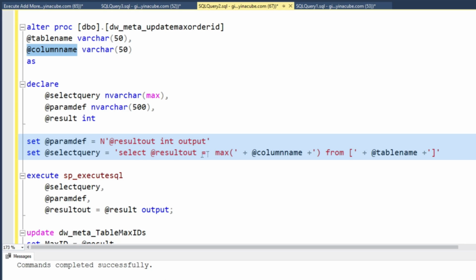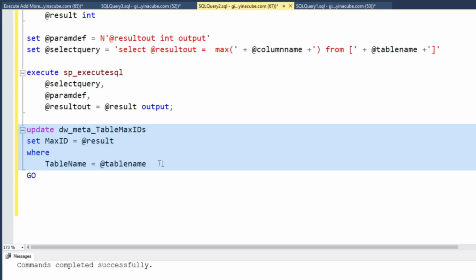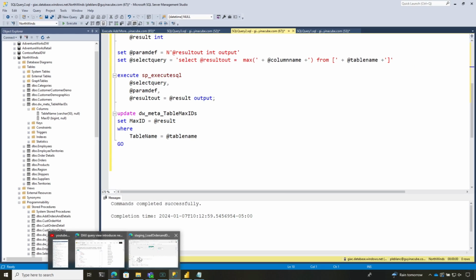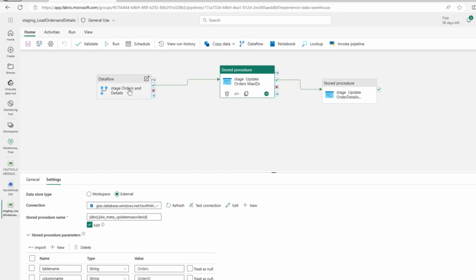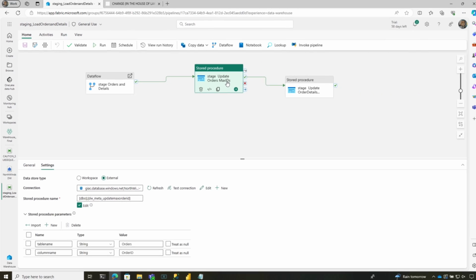And then I'm defining a dynamic SQL statement. So you give me that column name, you give me that table name, I generate a SQL statement, and then I use sp_executesql to execute that query and output the max ID. And then I run an update statement on my meta table to keep those in sync. And so if we go back over to my pipeline, you can see that's what's happening here. So I stage the data up using the data flow, and then I say, okay, update those max IDs, because any subsequent run of this pipeline will only pull in items that are greater than the max ID that I put in that table.